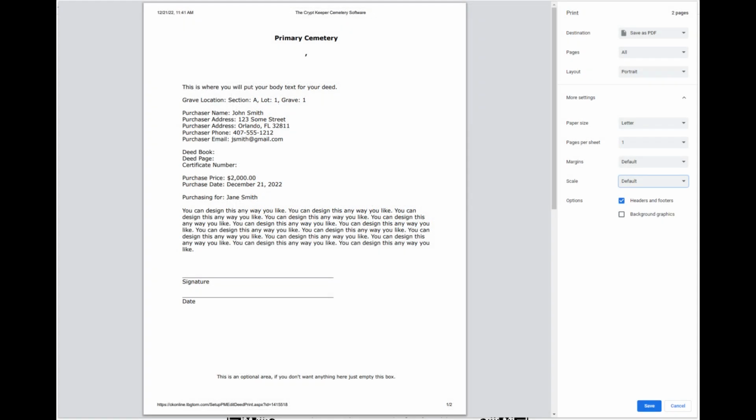For example, I use Google Chrome, so with the deed displayed I press Ctrl P to initiate the printing process. If your settings are not configured properly you might not see the graphic frame, so click on the option for more settings. There's a checkbox to display background graphics.